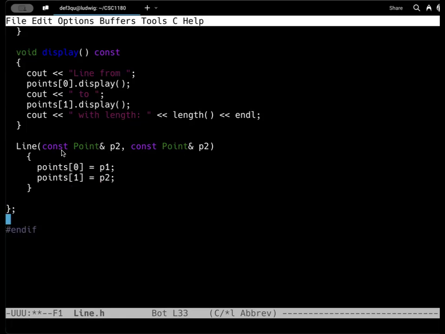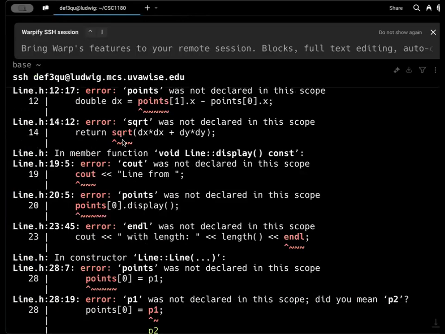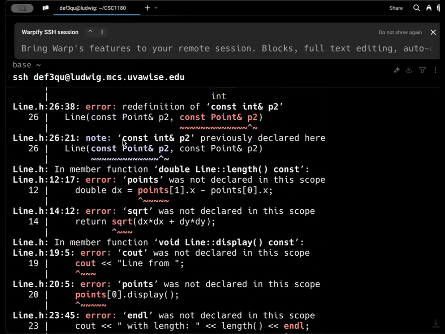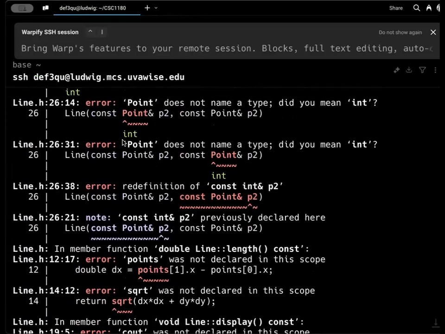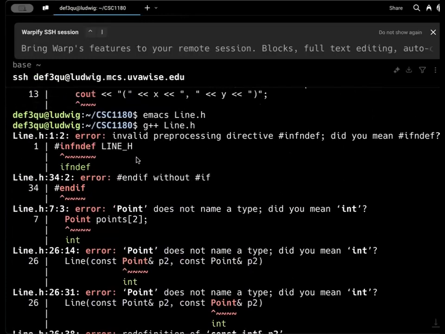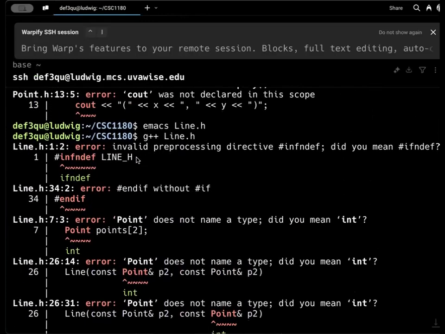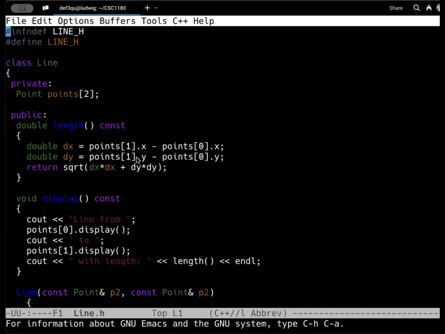Okay. Take a look at this one. It's going to complain about the square root, probably. Yeah, it complains about a lot of stuff. Right, it doesn't know about point. So there's a lot it doesn't know about. Okay. I did mistype the if not defined. So that's the issue that I need to correct.